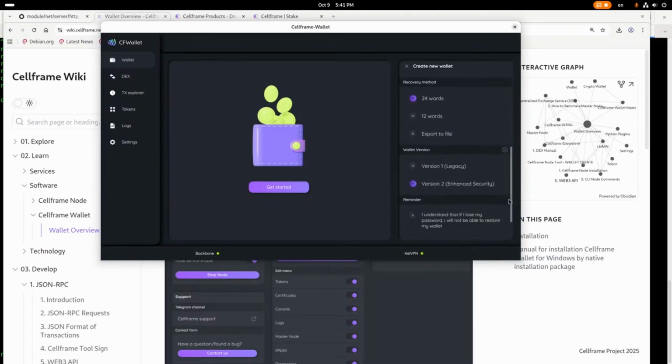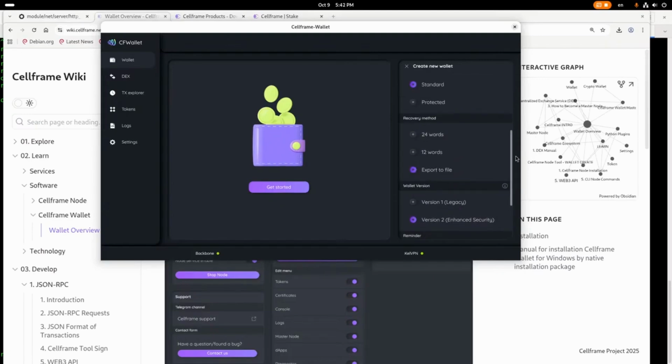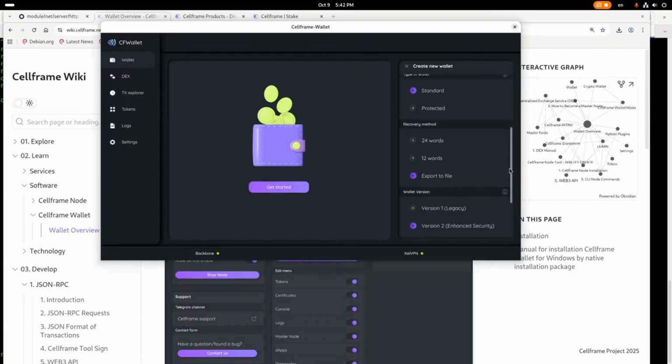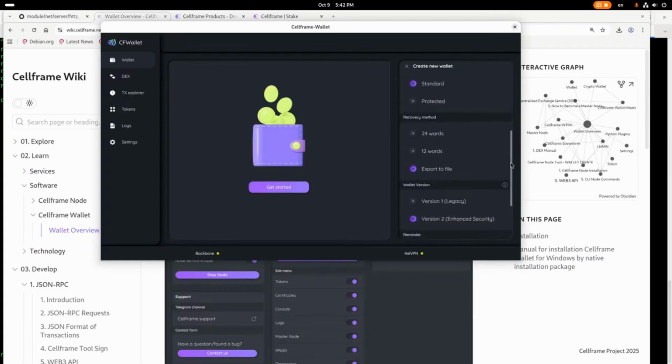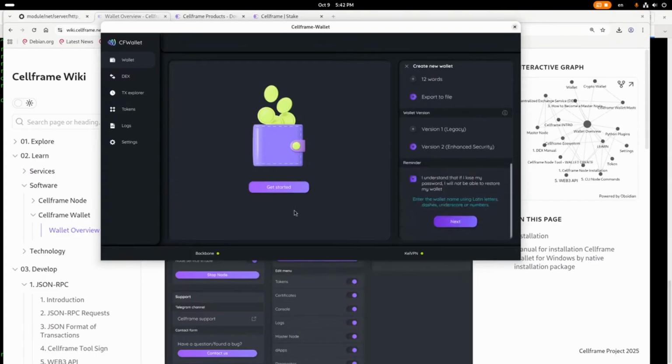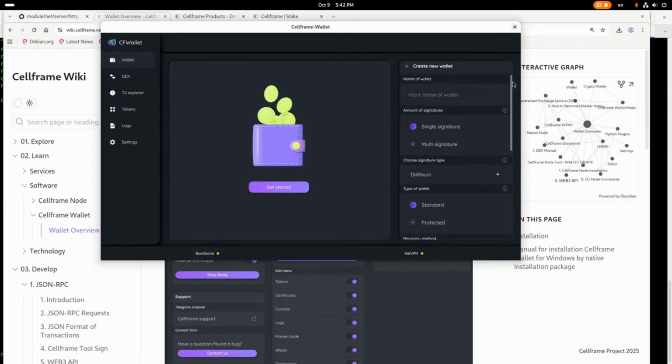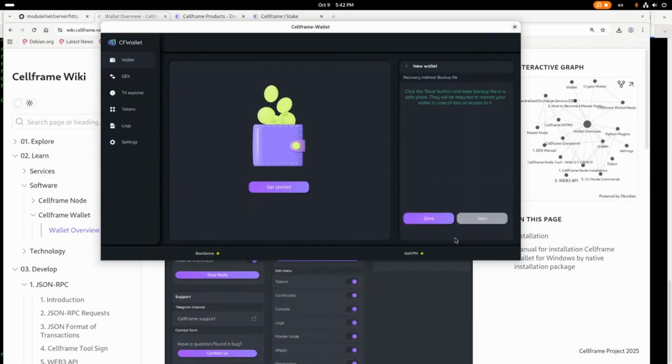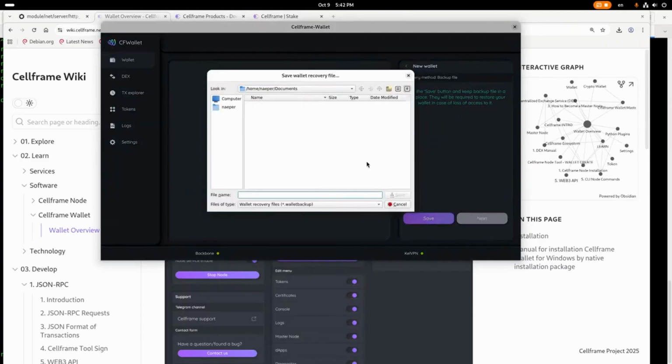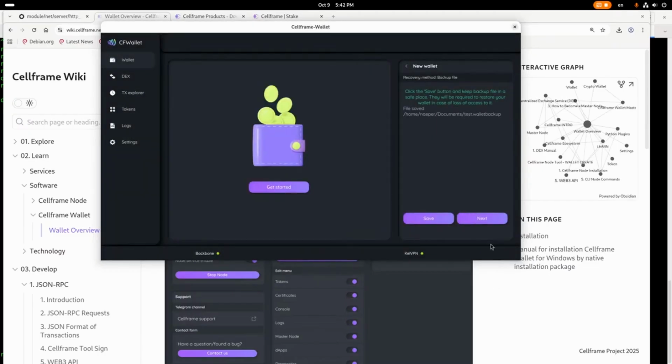There are also some more things. Here you don't select version 1 legacy. It's only for import. I think we need to hide it in settings. I don't understand why it's present here. Recovery, export, just a temporary wallet. Protect it with a password. I understand everything. Wallet name: test. It will be test. Okay, save it.